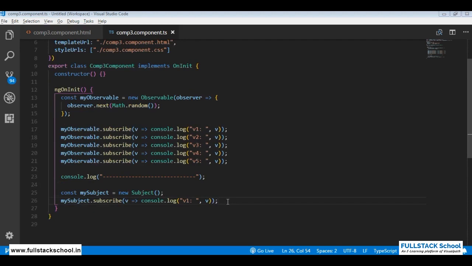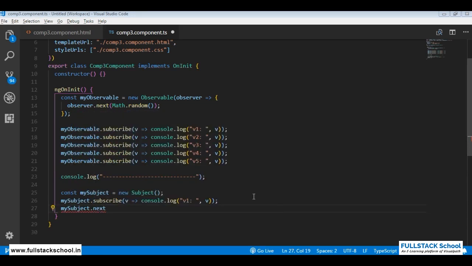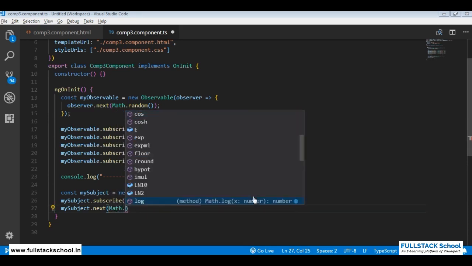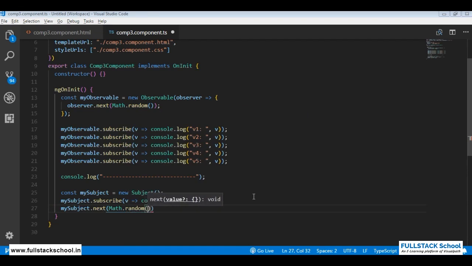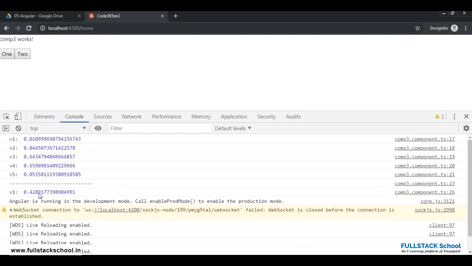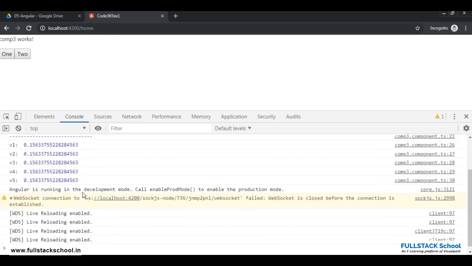Okay, so here is another difference actually. I need to then say my subject dot next and then give value like Math.random, and I save this. Now if I see, I get a different value, and if I do few more subscriptions, 2, 3, 4 and 5 altogether, if I save it, now let us see the values.